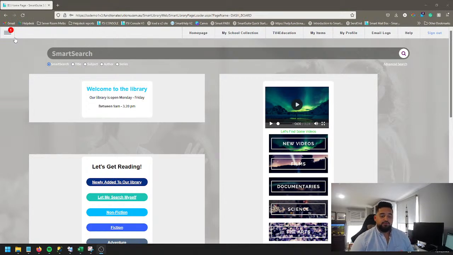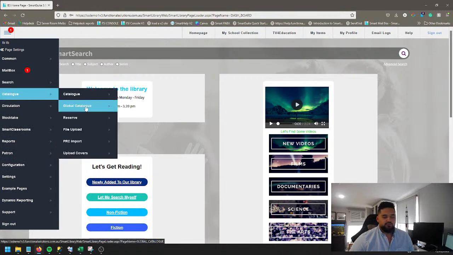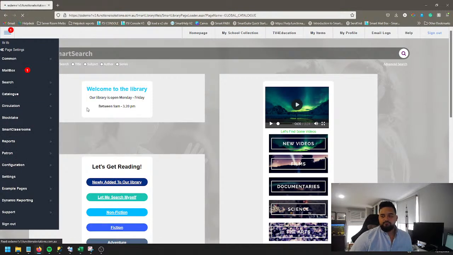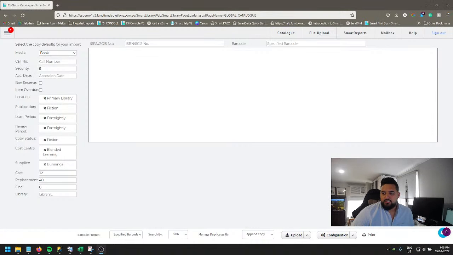So let's jump into Global Catalogue, and I'll walk you through the areas and features that you will see. Under Catalogue, you have Global Catalogue. It might look like a lot of things to look at. I'll just move my face so you can see extra buttons down here. But it's a very simple feature to use and really does cut down your cataloging time as well.